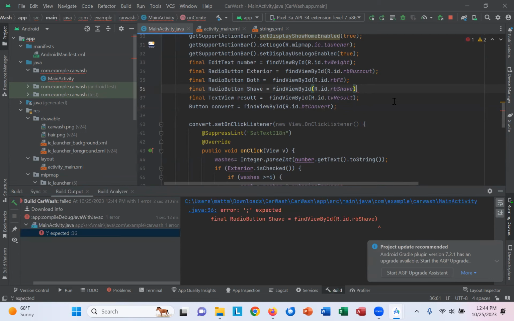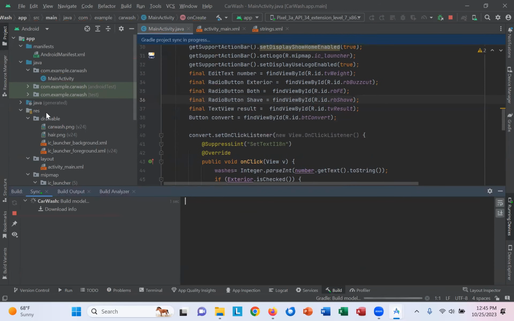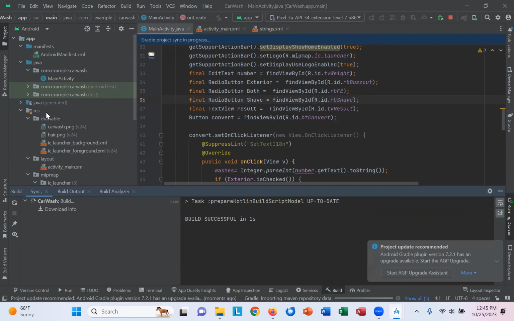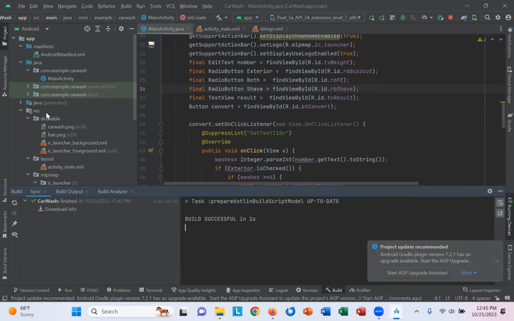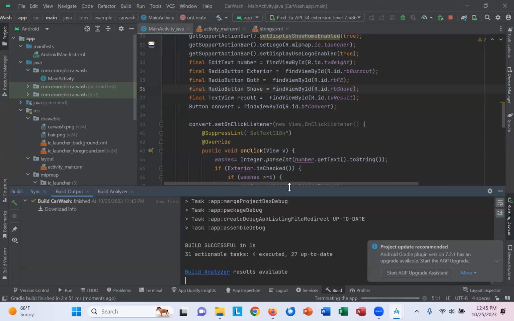Oops, I forgot a semicolon at the end of that new radio button we created. So it gave me an error. Just like Java, remember? You forget that semicolon at the end, it gives you a compilation error.